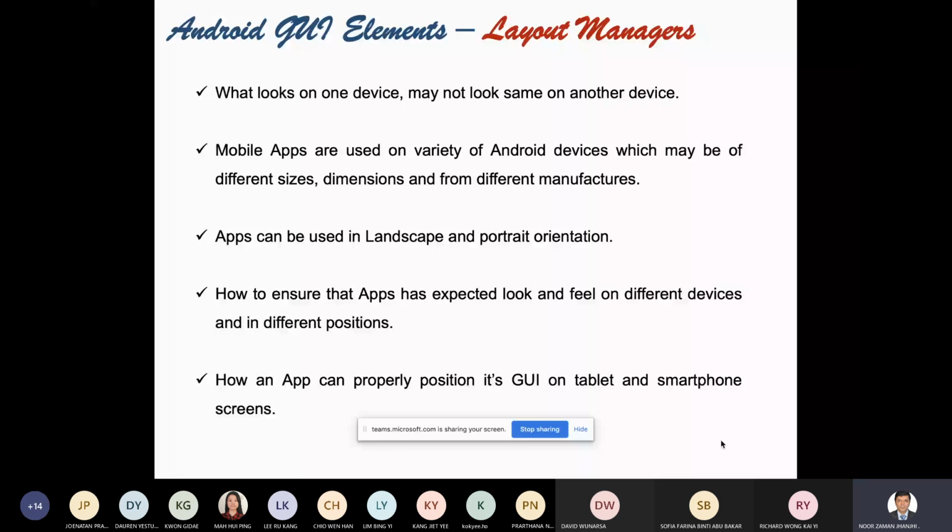So we are trying to arrange our application. We can see how and where we can place things. This depends on the need and the requirement of the application, what type of application we are using. It's not entirely free to choose. We are free to choose, but we have to be careful about the application requirement as well. The apps can be used in landscape or in portrait orientation as well. How do we ensure that the apps have the expected look and feel on the different devices?